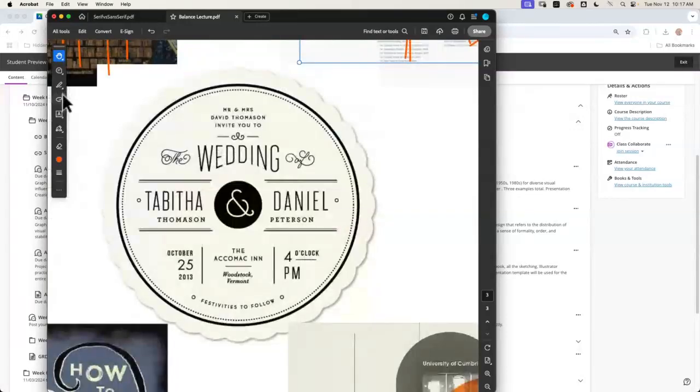Radial balance. Here we are. We start in the middle. So there's the contrast, right? We have the opposite right in the middle. Hello. And your eyes go here. And what is this about? Oh, it's about Tabitha and Daniel. Perfectly symmetrical. Then we radiate out, you can go here, the wedding of, so it reads across. Then we have the date, the time, where, and then some fun little extras right there.